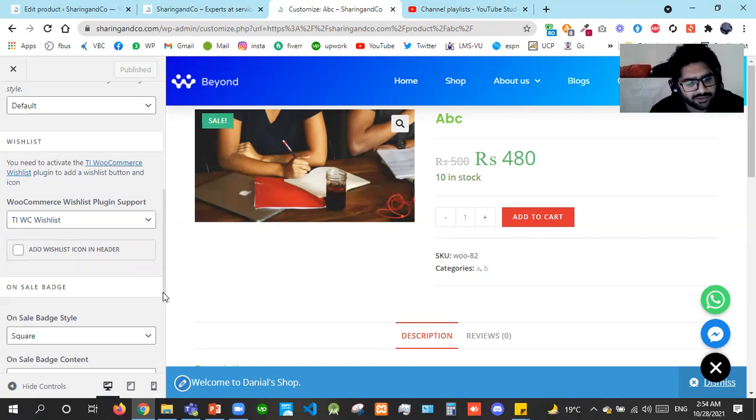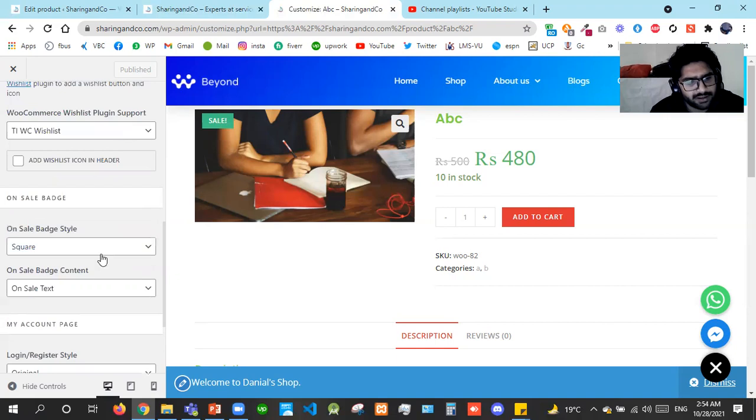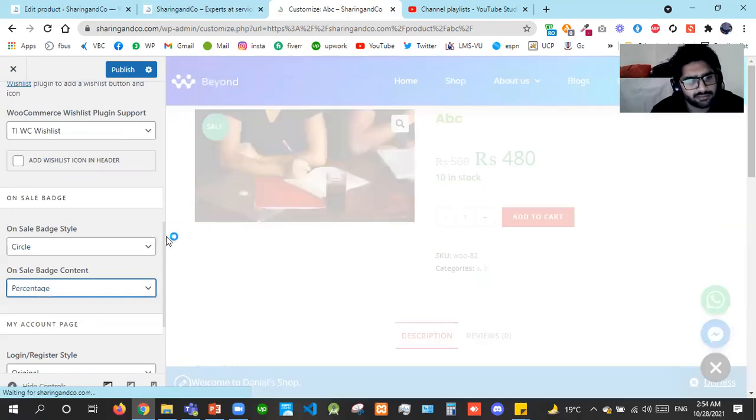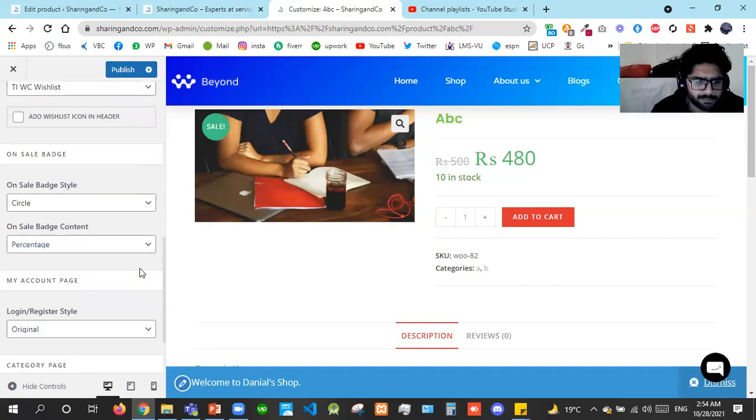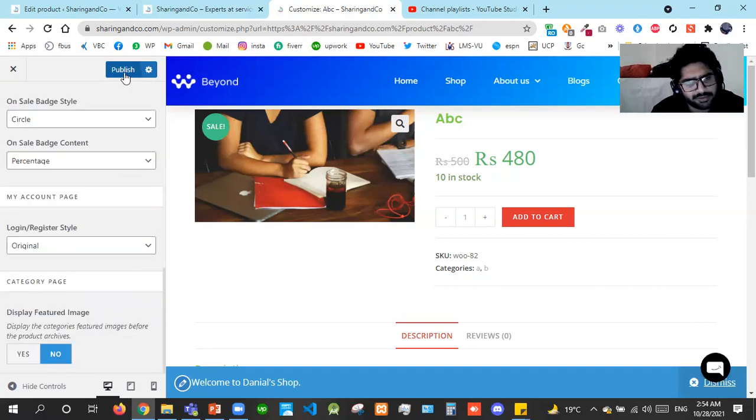And on sale badges should be in square, and maybe it can be circular. It will just change here. Yes, and it should show percentage. It shouldn't say only sale. It should show how many percent the website is offering, if we're not displaying the featured image as well. So okay, well, publishing these changes.